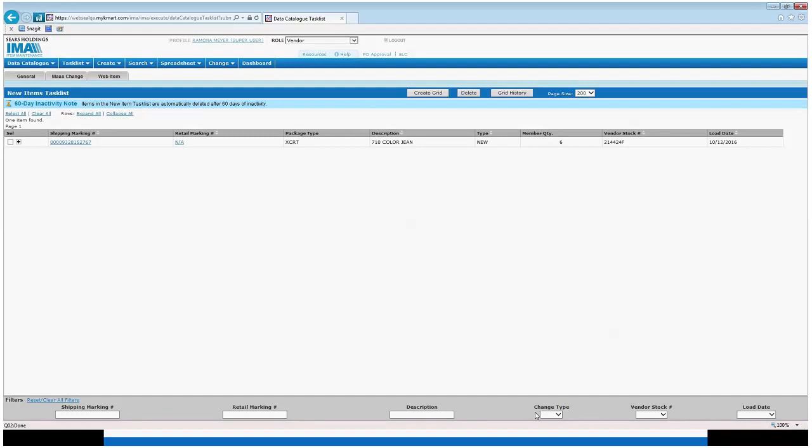Probably the most helpful ones to use to focus that list could be change type. So right now we only see new because there's only one item in my task list. But some other change types you might see here include CHG for change, or OPR new for new vendor packs for existing items. So if you know specifically you just want to look for new items and you have more options here, you could select new, so that's all that you'll see in your task list.